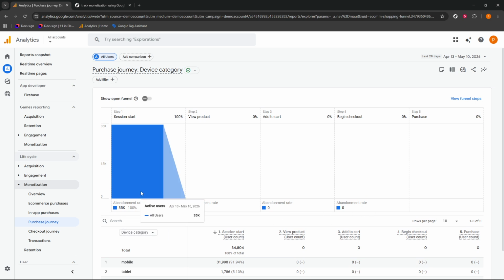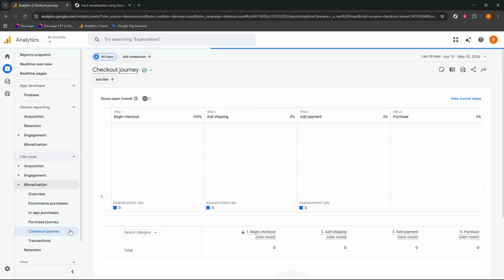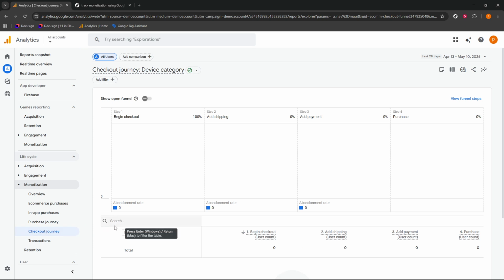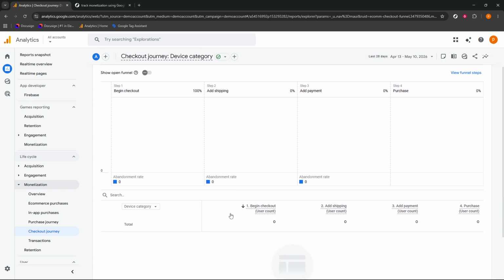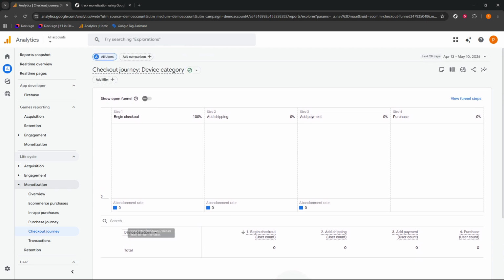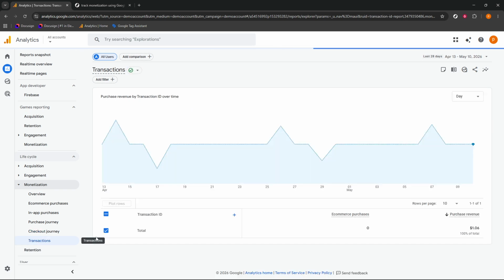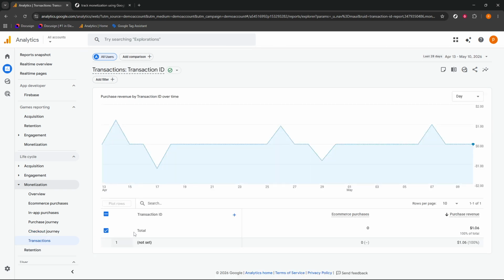Then, visit Checkout Journey for a closer look at each step within the checkout flow. This helps you isolate where users abandon the process so you can target design fixes or policy clarifications. Finally, review transactions. This table-level view shows individual orders and revenue totals. It's useful for validating tracking against your backend and for spotting high-value orders or anomalies.